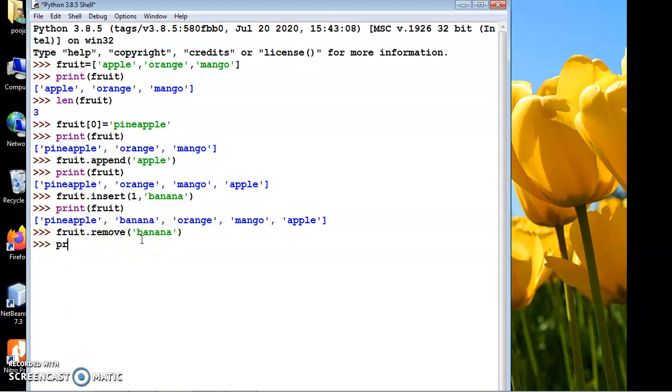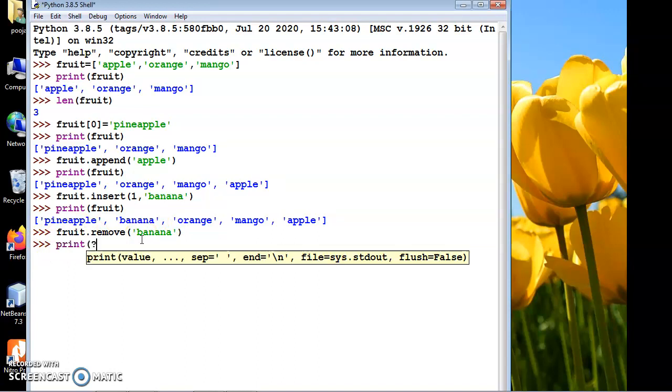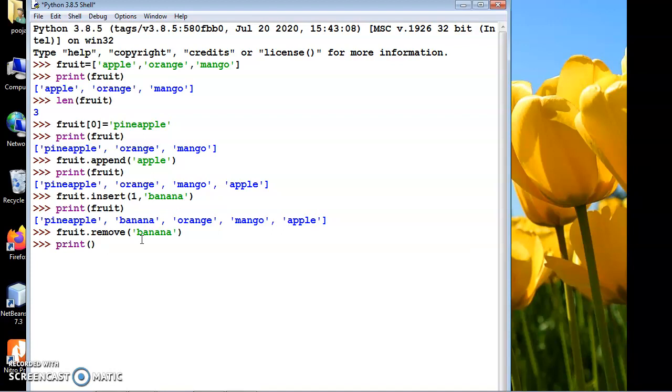To see the difference, again write print of the list, just write the list name, and when you press enter, you can see that the particular banana fruit has been deleted from the list. So with the help of this remove inbuilt function, you can delete a particular item from the list.